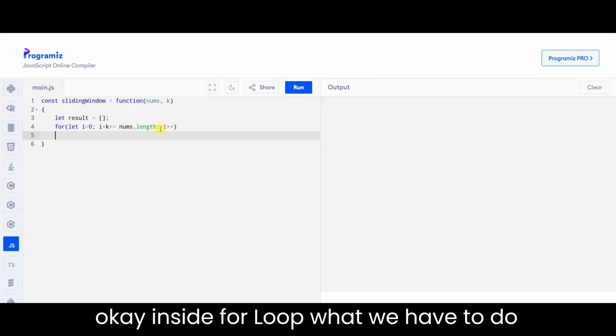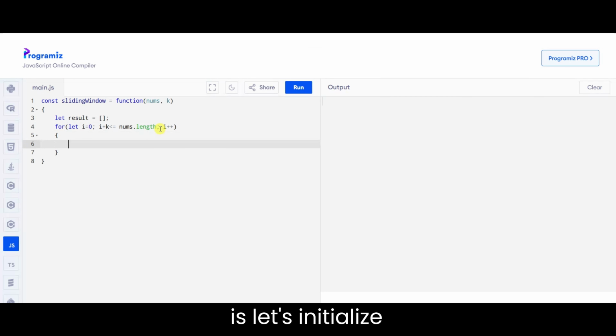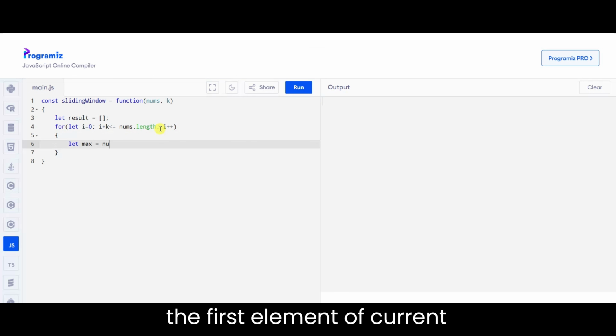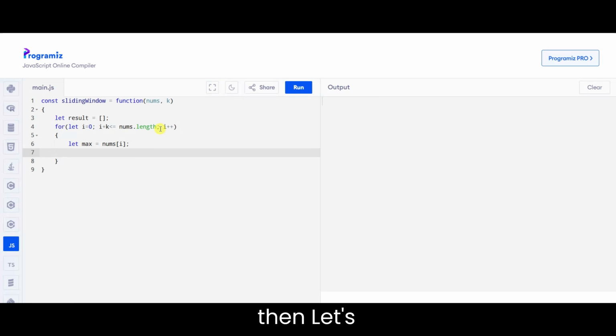Inside the for loop, what we have to do is let's initialize max with the first element of the current window. And then let's take another for loop to find out the max from the current window.